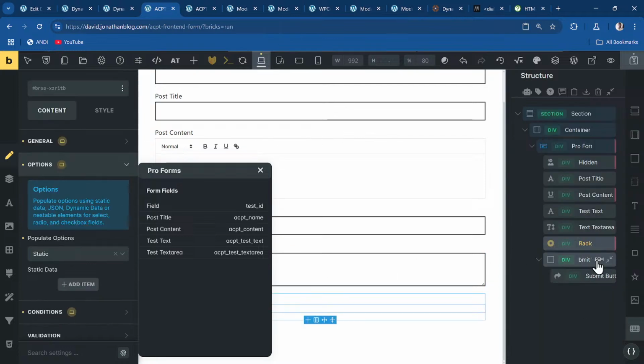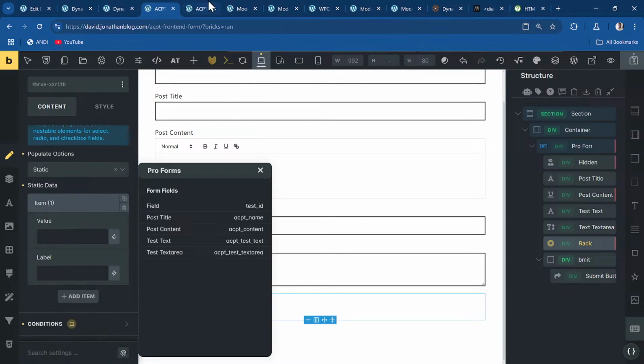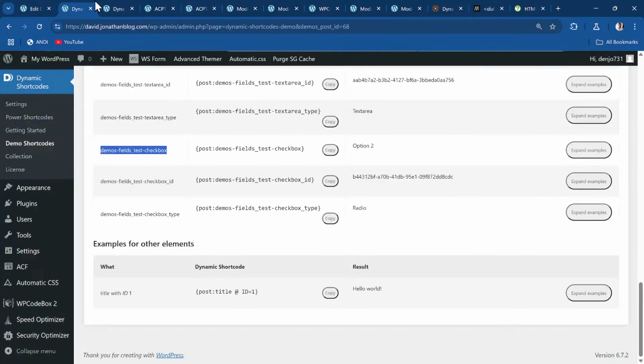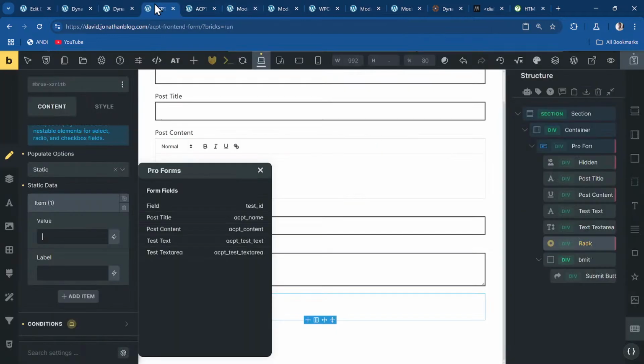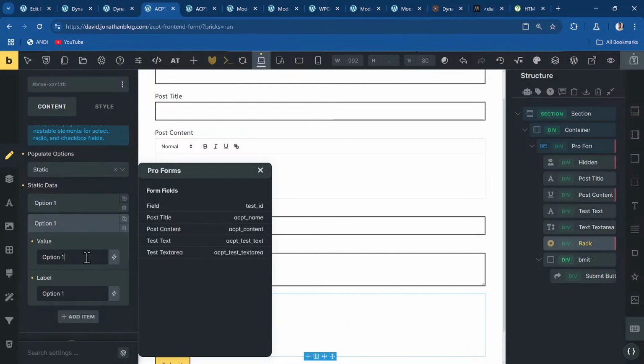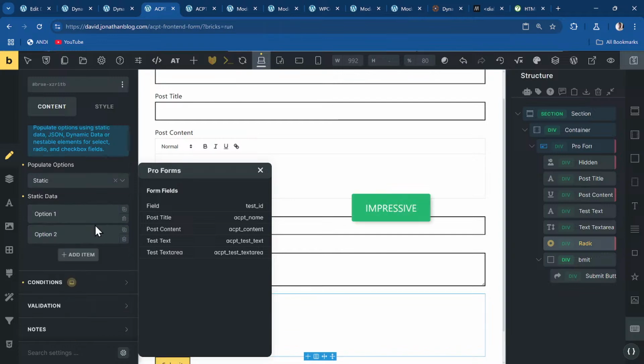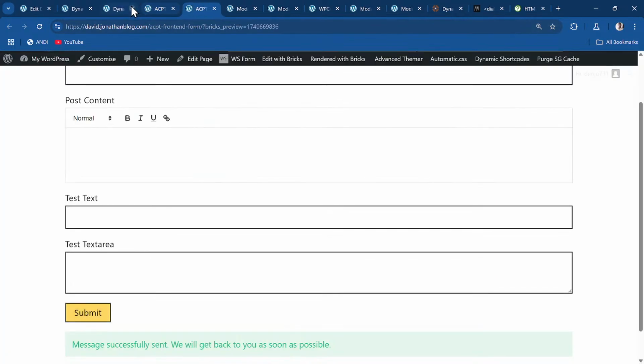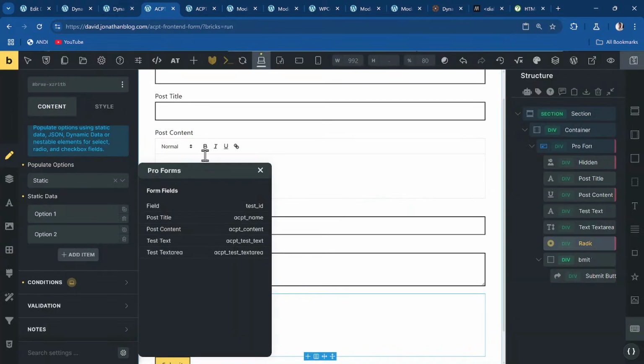So I don't need to put these options here. Let me delete them. So the options will now be add item, value is option 1, label option 1, duplicate it. The other one is option 2 and option 2. Okay. So we have these. So everything should be settled.